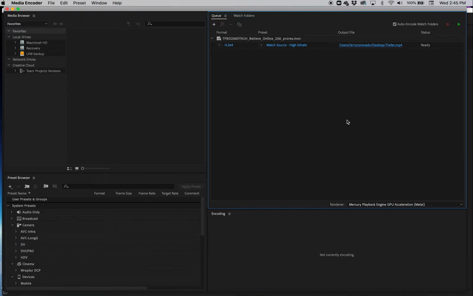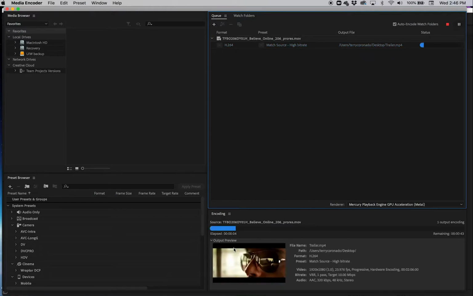And it is ready. So you can add multiple files to your Queue bin here. And when you're ready to transcode them, all you need to do is click this green button and it says Start Queue. It'll display it as it's encoding the file down here, give you a progress bar.